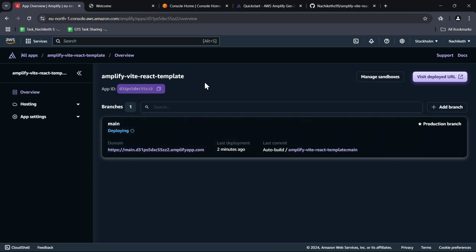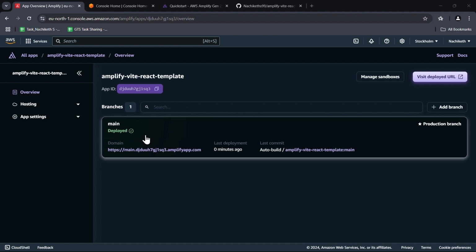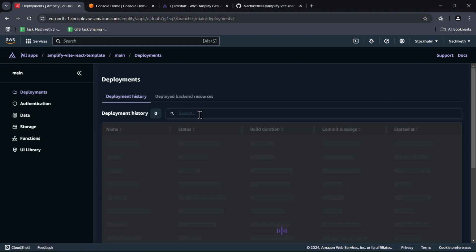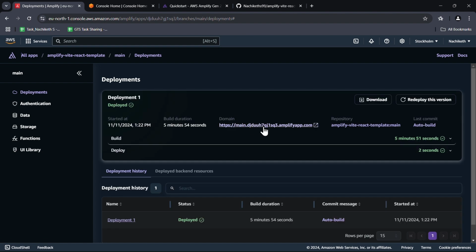We'll be back once it's deployed successfully, instead of waiting here. Once it is deployed, it will change color from blue to green. Fine. Once it's deployed, you have multiple ways to access your application, either by clicking here or here, or just going inside your branch, where you can also find the URL to access your application.